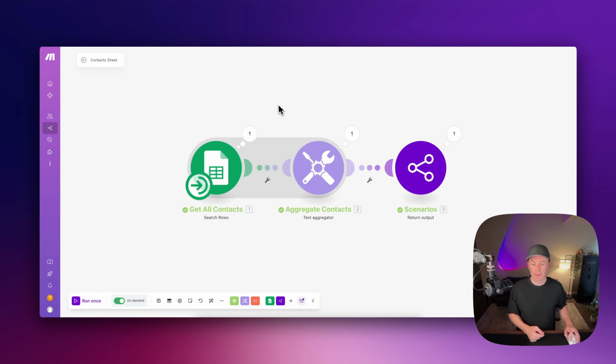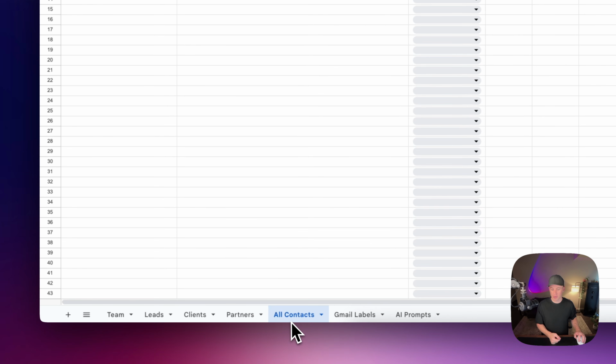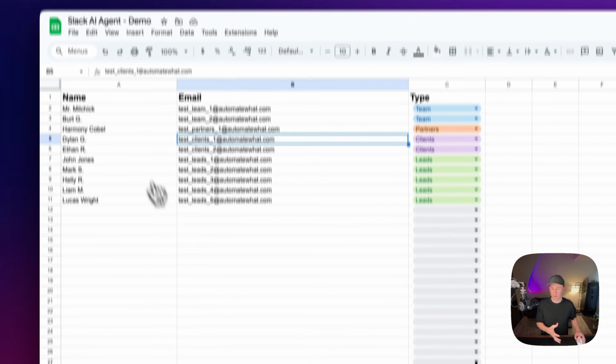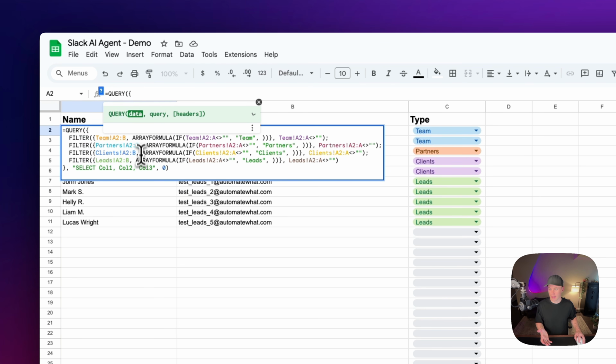The next tool that I built out is this get contacts. So the contact sheet right here is just hitting up this sheet right here. This could be your CRM, it could be your Airtable, it could be whatever. And I just have everything listed within this sheet right here. So all contacts: it's my team, my leads, my clients, my partners. And then I'm aggregating all of that in real time using a function. This guy right here, this function.